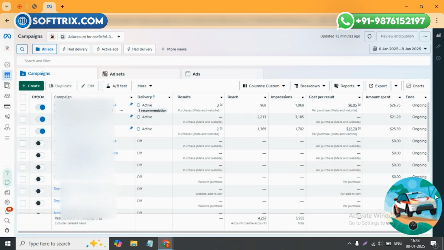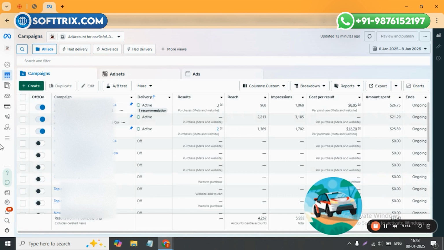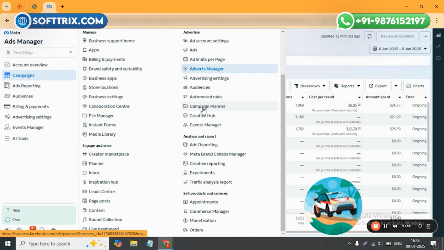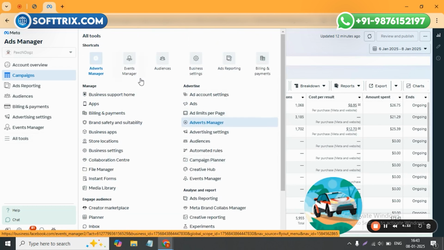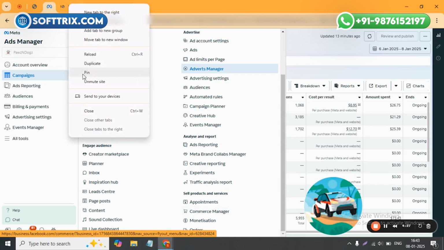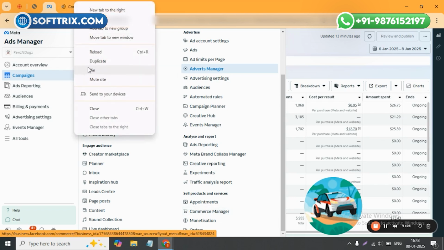So for doing the same, first of all we just need to go to the all tool section, and after going to the all tool section, you have seen we have different types of options here, and we just need to go to the commerce manager section. Okay, and I will click on it and open it in a separate tab.